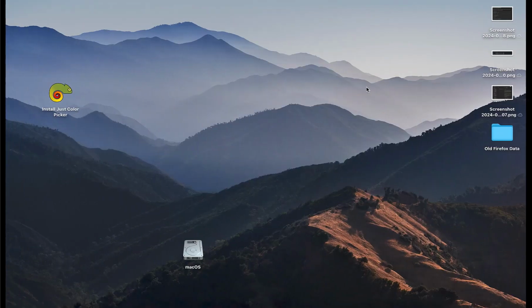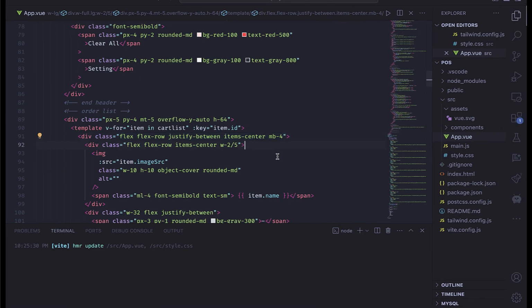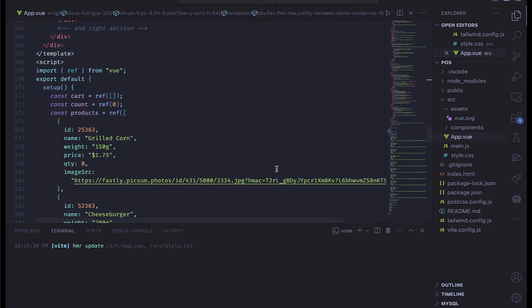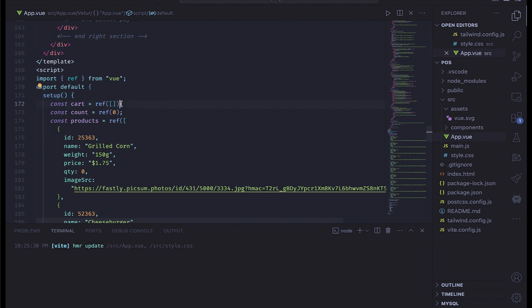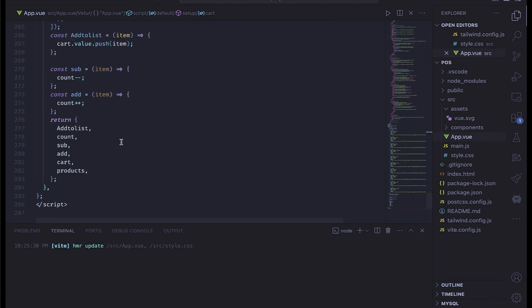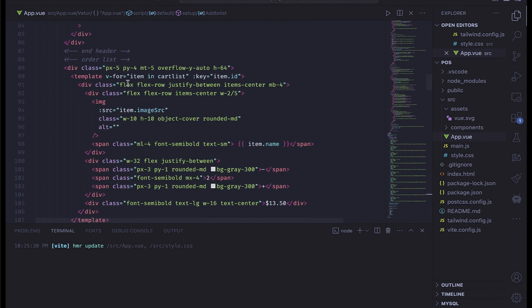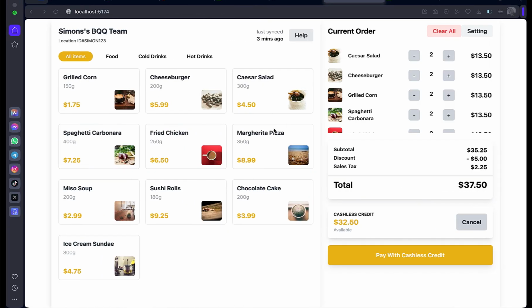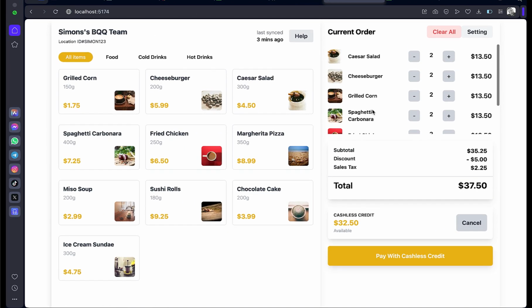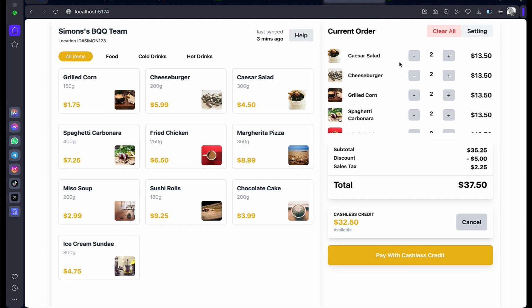Let's find out why. So I'll go to my code. I have cut. So when I'm pushing, I actually push to cut. So let's see here, item in cut list. Okay, this is the error. I'm actually pushing to cut, not cut list. Yeah, and as you can see, they are added, right?